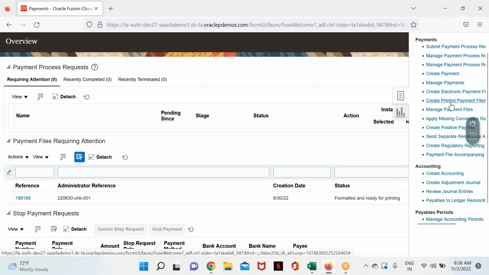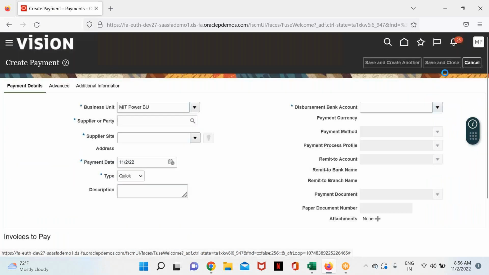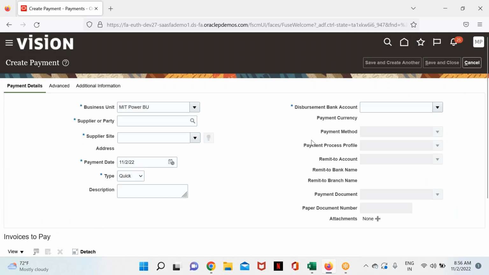Create electronic payments, create printed payments, manage payment files. So send remittance, create positive pay file. There are different tasks that we will see when we are working on this task. Okay, majority of these are automatically triggered, depends upon your payment process profile. Okay, now we are going to generate a payment.